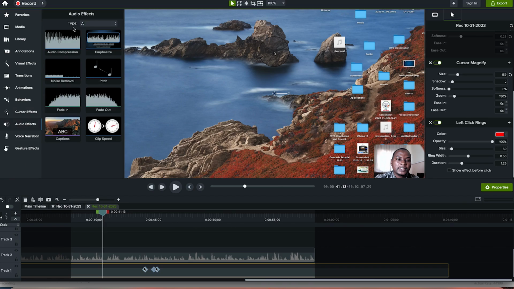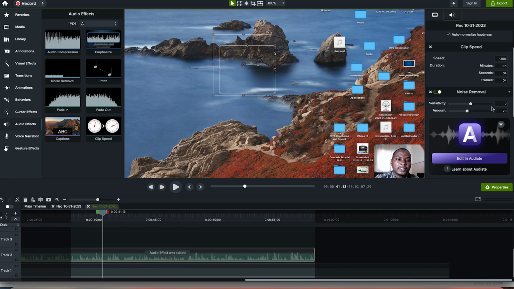And audio effect, you can use audio effect to enhance your audio. You can put in the noise removal. Once you drag and drop, you added the noise removal very easily. You will be able to reduce the noise, and you can play around with the intensity of the noise removal as well. So let's say we come over here.